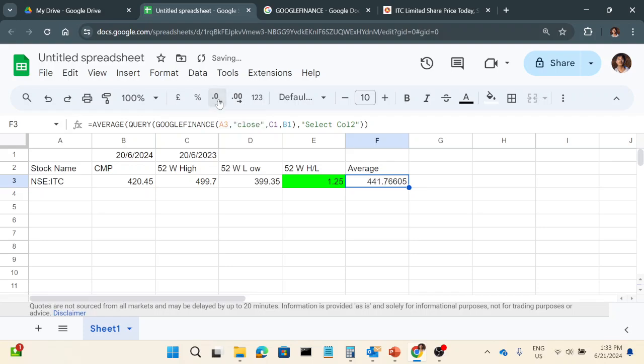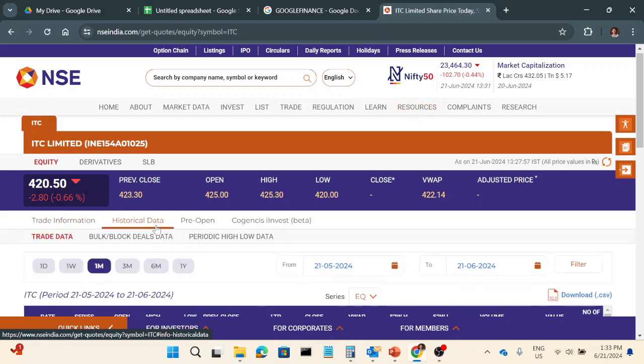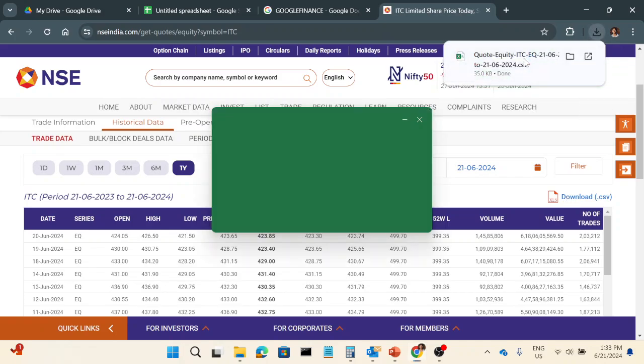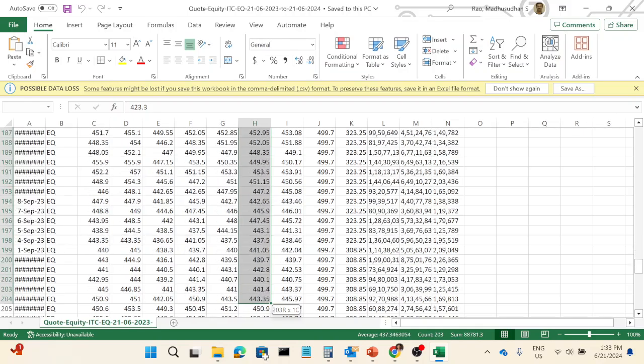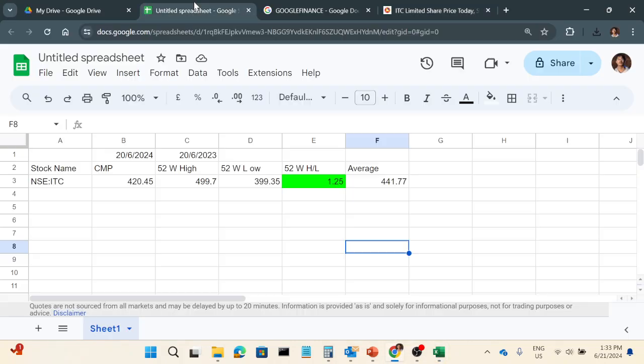Now let's see whether whatever Google is giving is proper or not. Let's go to the ITC page, historical data, 1 year data. I'm filtering it and downloading that CSV. I'll open it, and then we'll see the average. It's 441.59, and whatever we have got here is 441.57. Minor decimal changes, that's still okay.